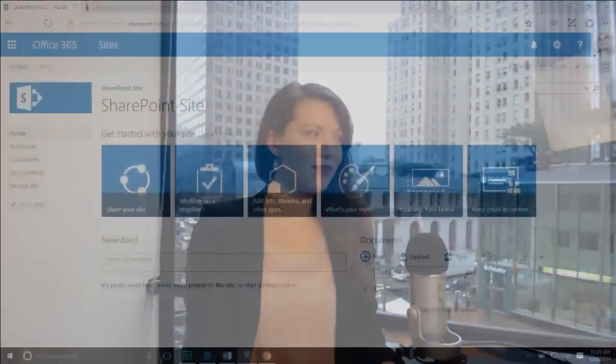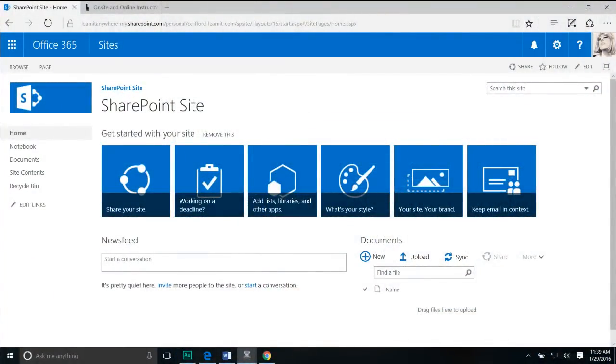So we're going to take a look at a SharePoint site right now. This is a SharePoint site that I created out of the box using the standard team site template. I'm going to move into SharePoint now, and I invite you to join me. So here we have a SharePoint site.